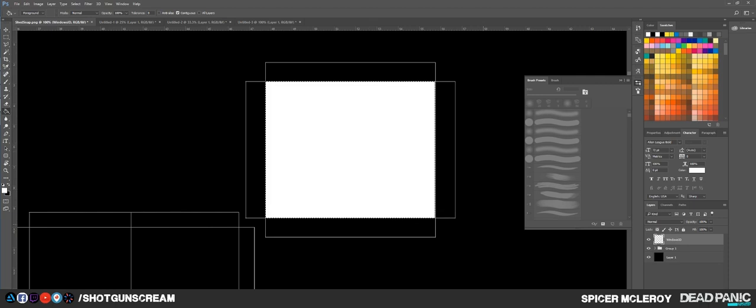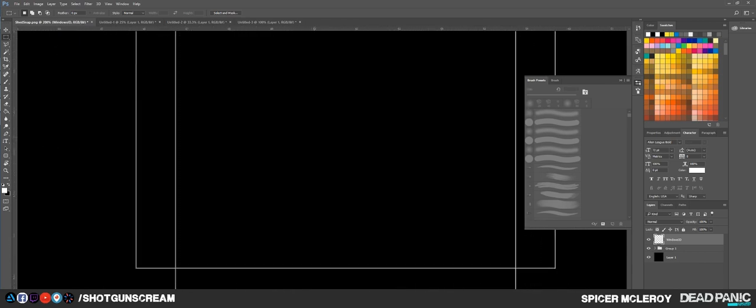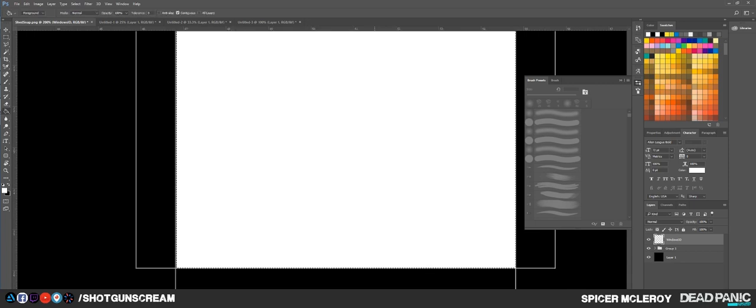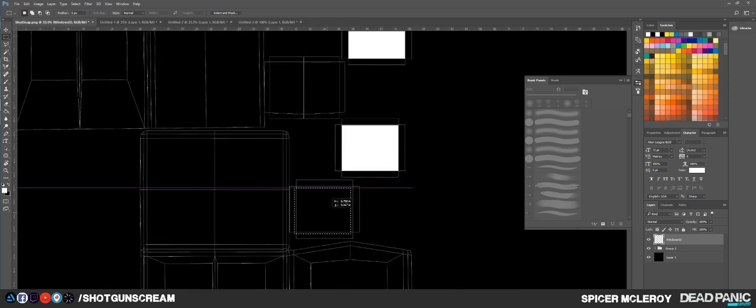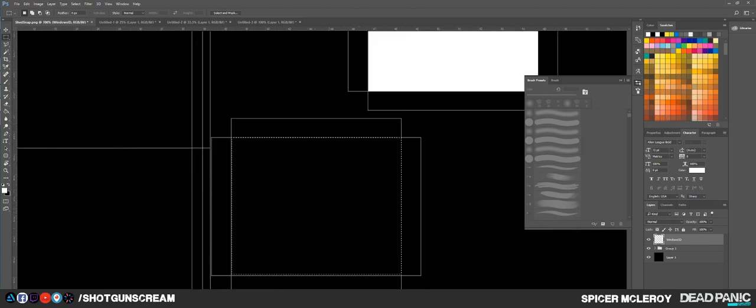So now I'm going to press M again to go back to my marquee, and I'm going to put my cursor right here. And you can see it's a white arrow with a box, right? So that means I can move this selection down here because it's going to be the same thing. And then I can use my keyboard arrow keys to nudge it in place. Go back to M as in Mary. Move it over here. And nudge it.